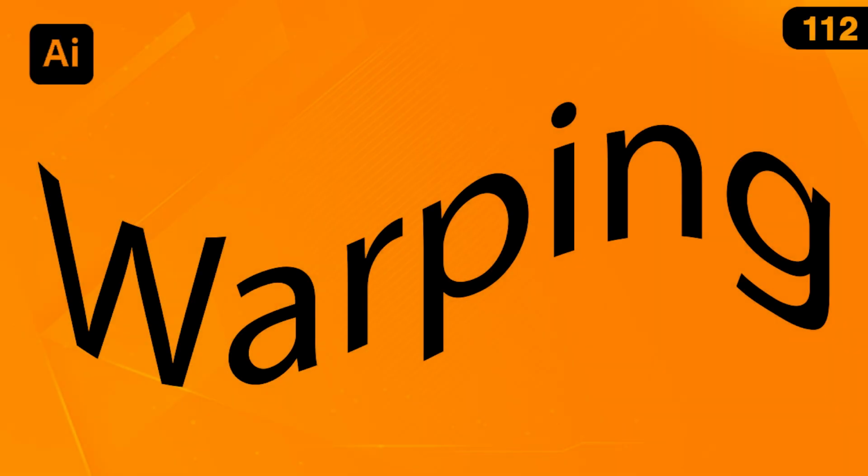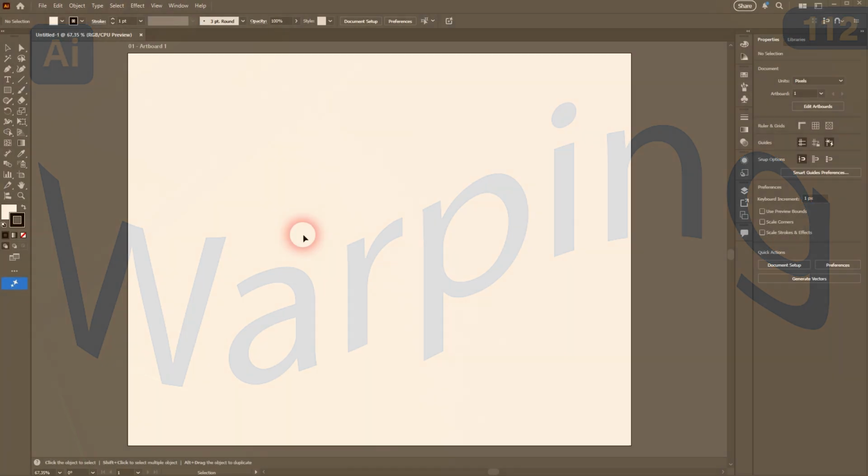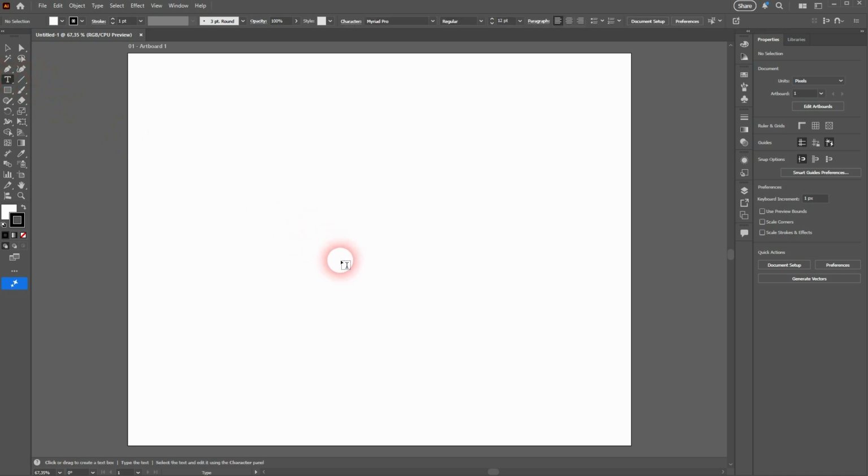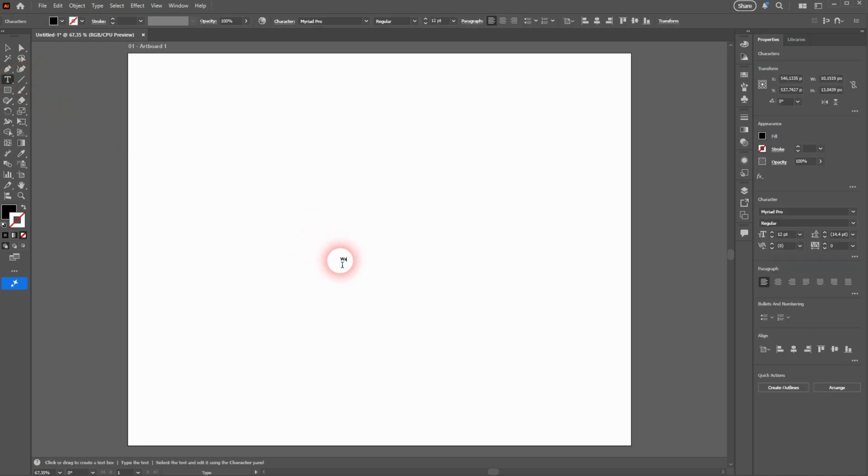And we're back to learning Illustrator in the year, day 112. Let me show the basics of warping text. You can directly apply that to text, so nothing else is needed. Use the type tool, type it in.